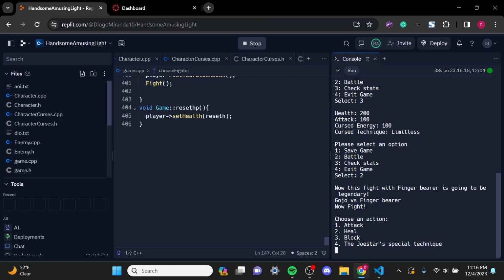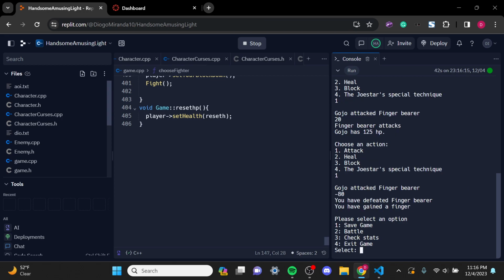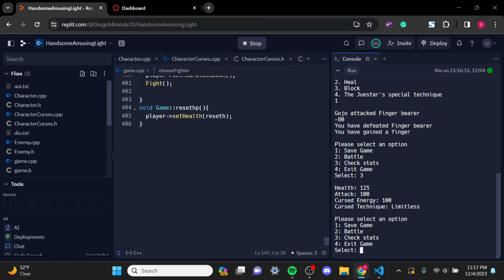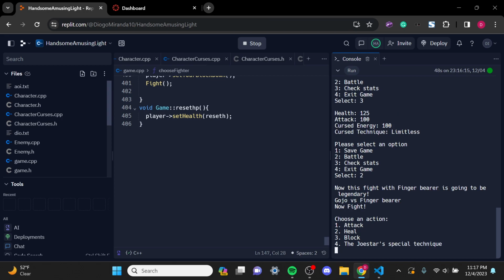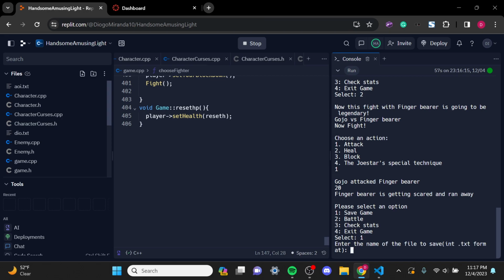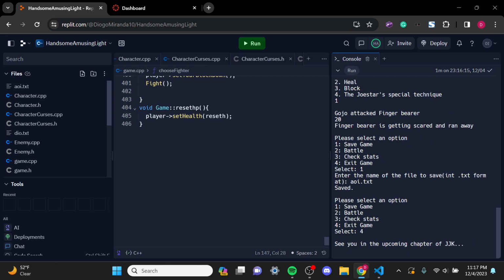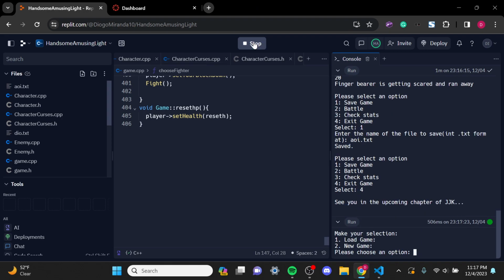Oh, we're about to fight a finger bearer. Let's attack. Oh, now we have 100. Look, we defeated it. Boom. Check our stats again. Our health has changed. Let's battle again. Oh, it ran away. It got scared, because of course it'll run. Either way, we can save the game and let's call it owl.txt and then we'll exit out. Oh, it'll see us in the upcoming chapter of JJK.